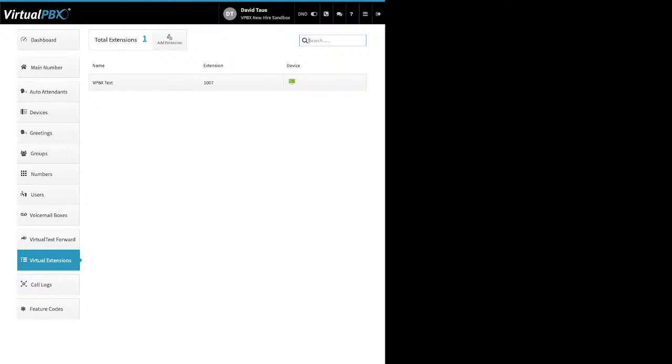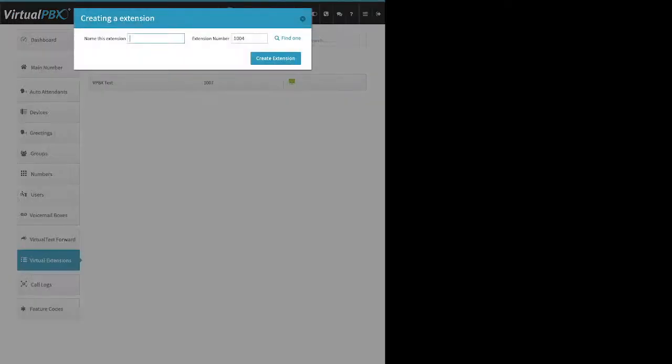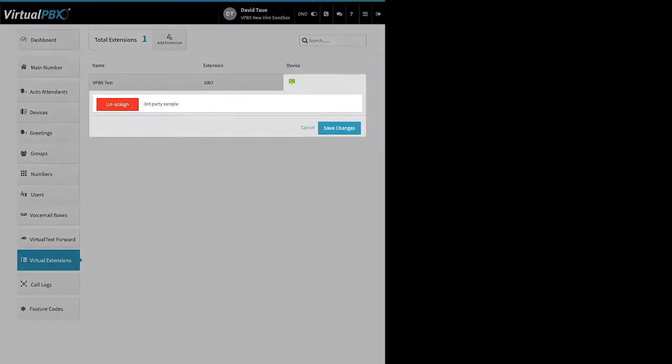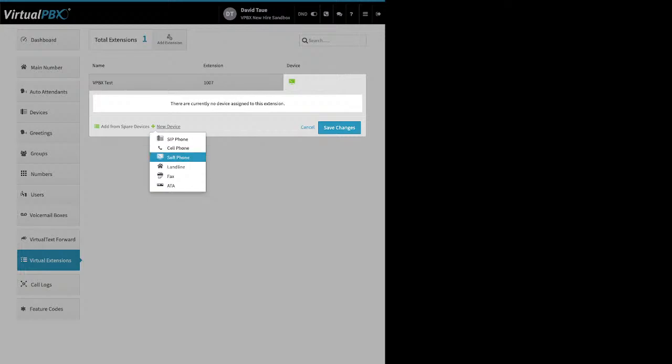Virtual extensions, this is a plan-specific feature. This is giving you some additional functionality, right? Basically allows you to send calls to a specific device without actually adding a new user. Right, so you would click up here to add extension, you give it a name, you give it an extension number, you click on create extension. Now, once it's created, you would come here and add a device. So if I unassign this here, right, I need at least one device. Right, phone, cell phone, soft phone.